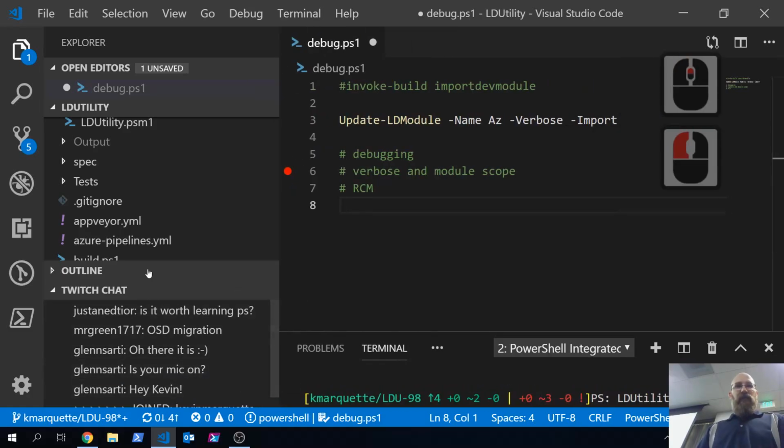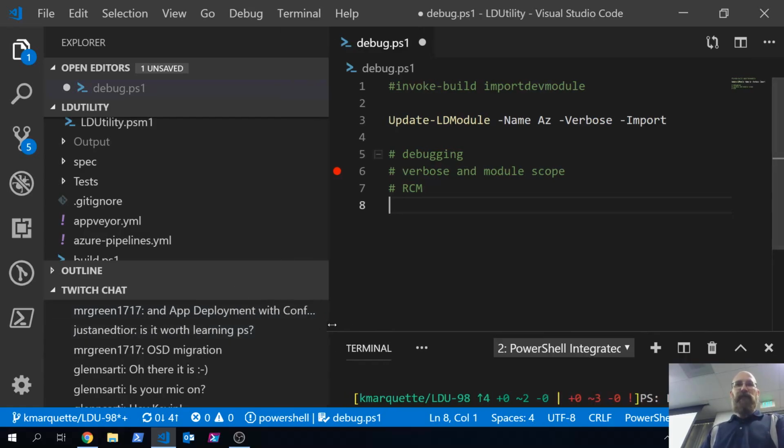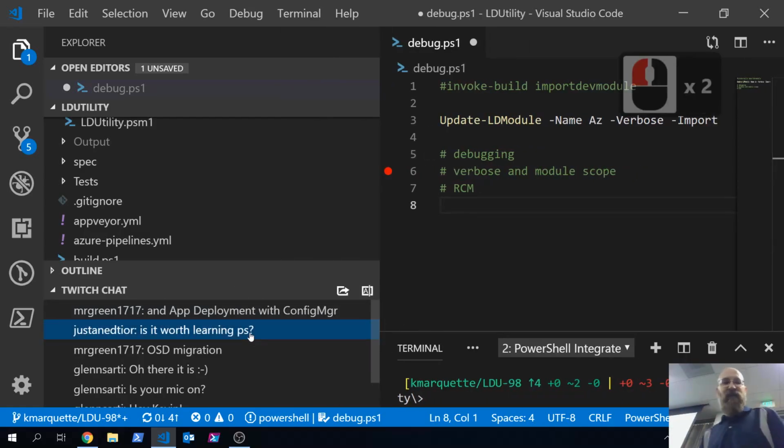All right. So Twitch chat, is it worth learning PowerShell? Yes, definitely worth learning it. I suppose it depends on your use case, right? I'll say that if you're in that Microsoft stack, the Windows stack, where you're spending your time, it's a tool you should be leveraging, especially if you're doing no automation.